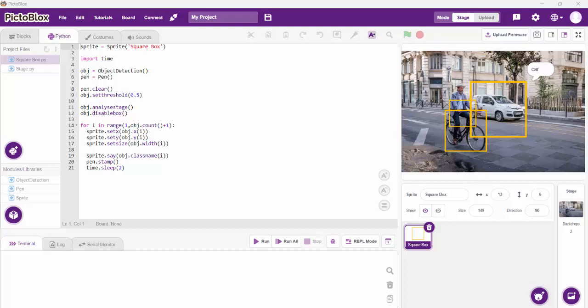Now this is the day 7 activity of the Python and Artificial Intelligence Bootcamp. This is about object detection. Basically what we're doing, there's a built-in sprite that you can get from here called square box, so we called it. We imported the time module so we can have the delays. We defined object as object detection, pen as pen.